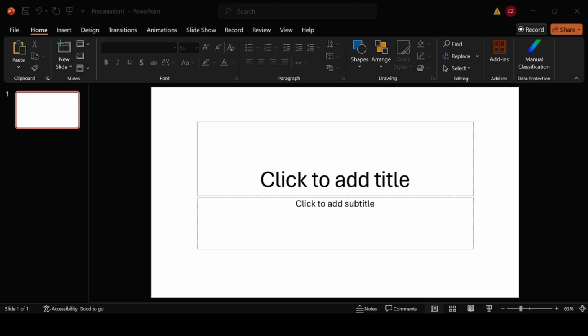So as you can see, there are multiple different buttons on the home area, such as Paste, where you can paste stuff from your clipboard, New Slide, where you can create new slides and different types of slides, an area where you can change fonts and text sizes, bolding, underlining, changing colors, uppercase, lowercase, or caps case, shapes, arrange, paragraph types, quick styles, find, replace, select, add-ins.